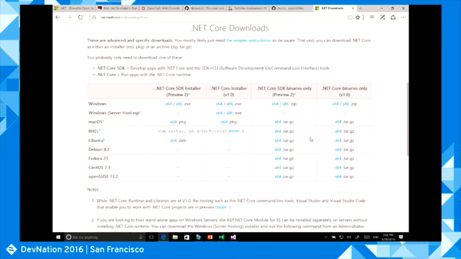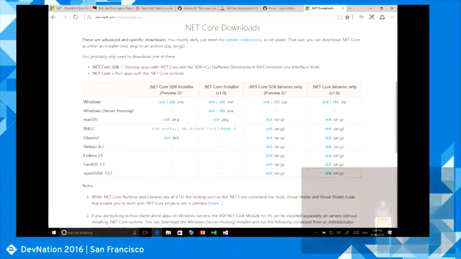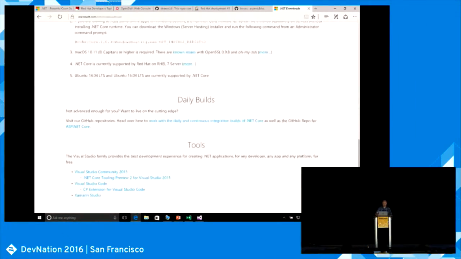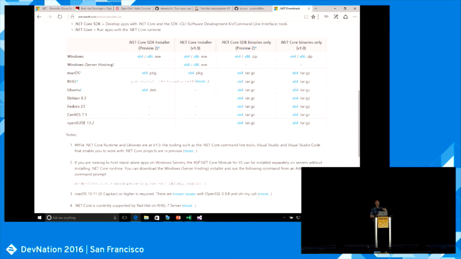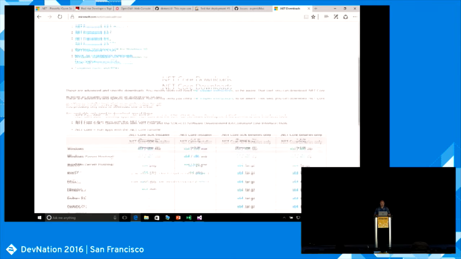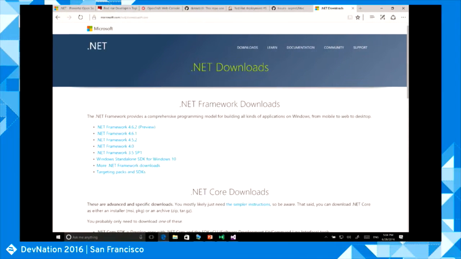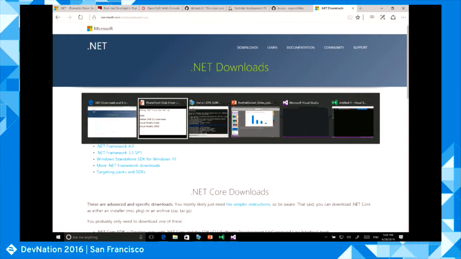There's also the option, if you click on other downloads, to get the binaries. You can also do daily builds if you'd like. When you do that, the complexity level goes up quite a bit because you're working with different packages, and you have to really understand how to brew everything together correctly. But it is available, so you can do that as well. All right, so that is installing.